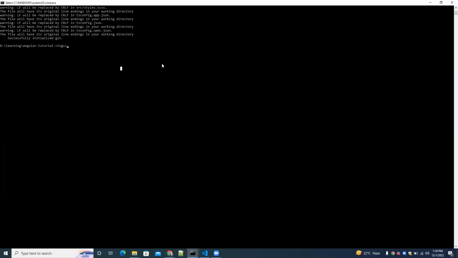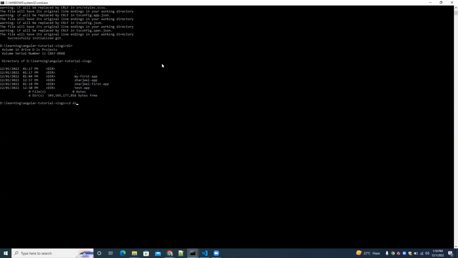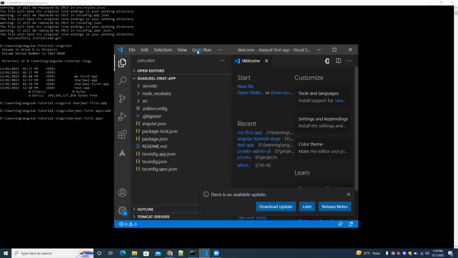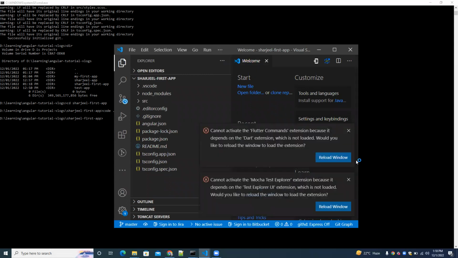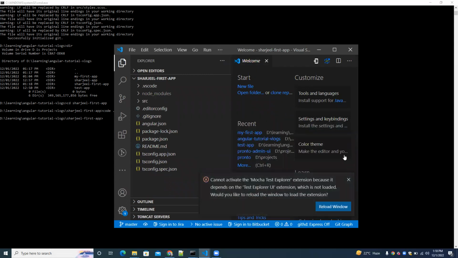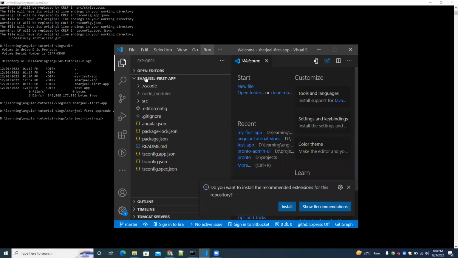So it is installed. Let's go and find the directory where I installed it. I mostly use VS Code for Angular. If it's installed, you can simply write code space dot. It will open the project in VS Code. So you can see the files. Let me expand it.